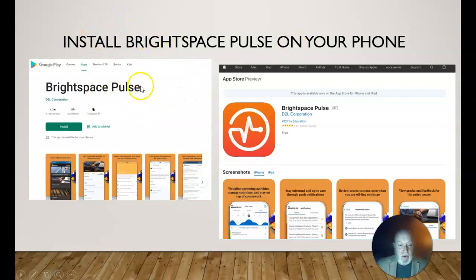I really strongly suggest you put the app called Brightspace Pulse on your phone, so you can get all your communications and things like that on your phone. That's where I get my communications, so I make sure that I have Brightspace Pulse on my phone, so I can access those types of things for the class.